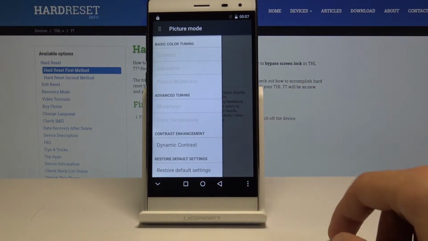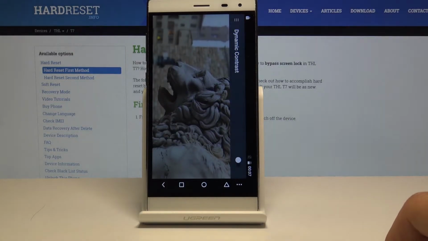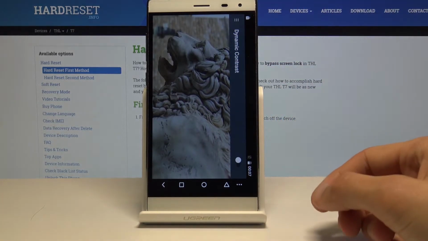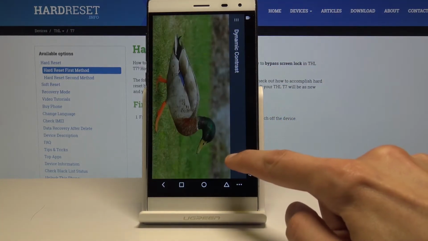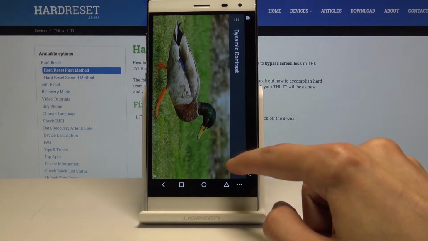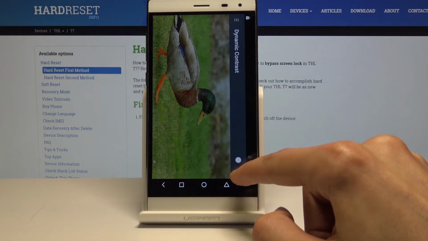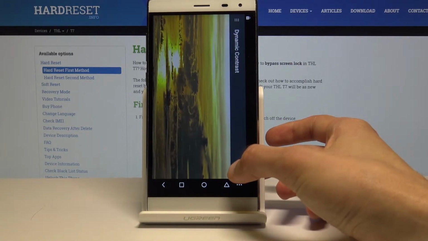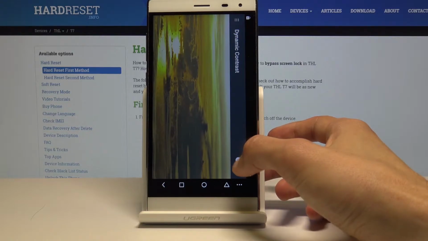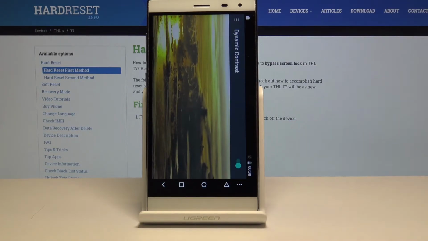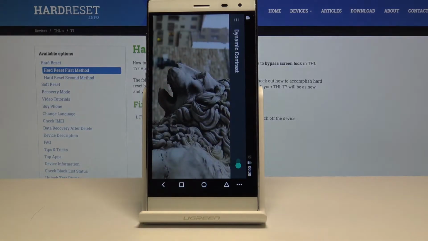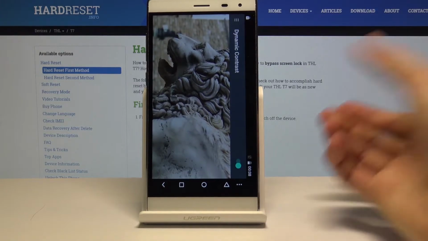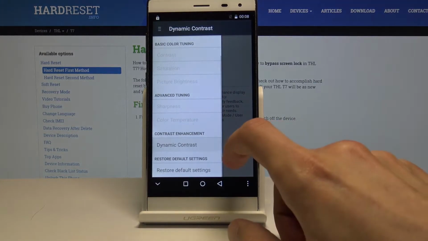And then also when you go down, you have dynamic contrast, and you get a little preview of an image. When you turn it on, you can see basically the difference, or probably more visible when you disable it for some reason. Basically now it's enabled and now it's disabled. When you disable it, you can see like a white filter over it. So once again, I can demonstrate it. You can just keep it on or off depending on how you like it.